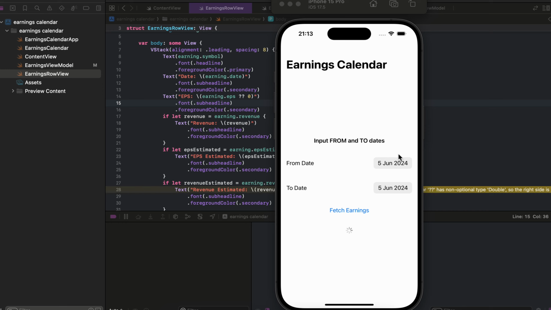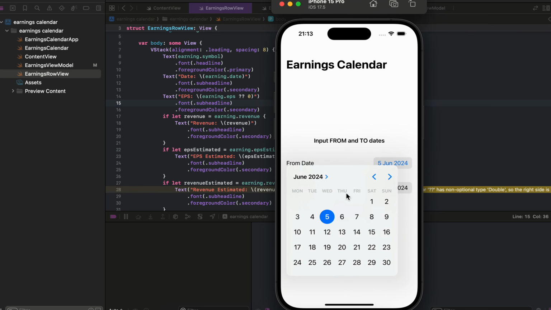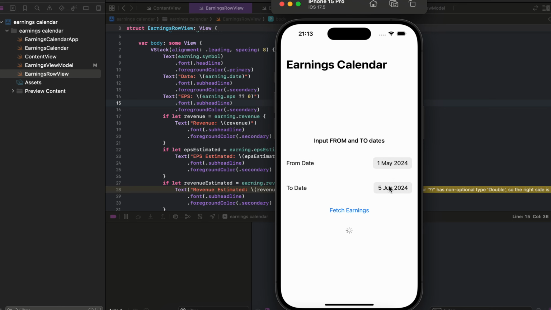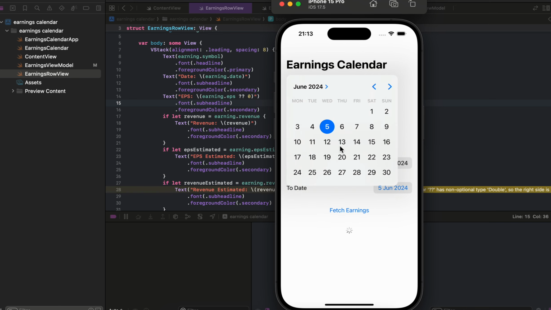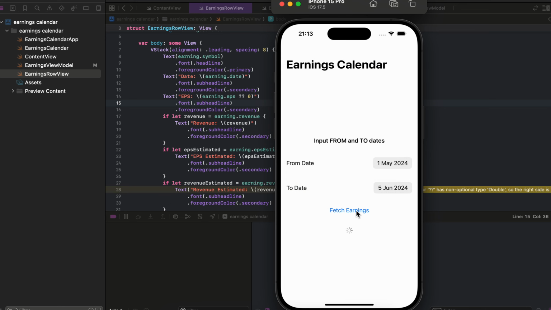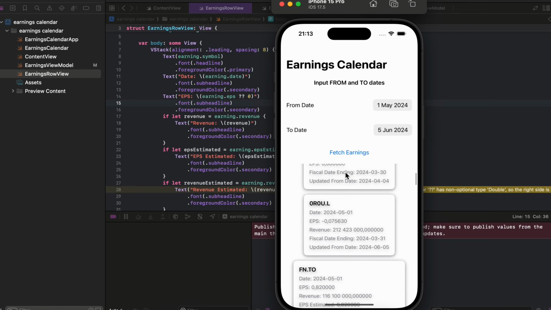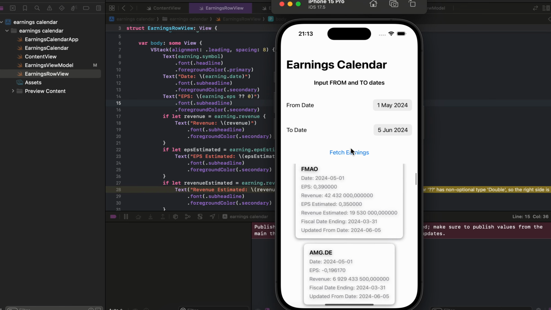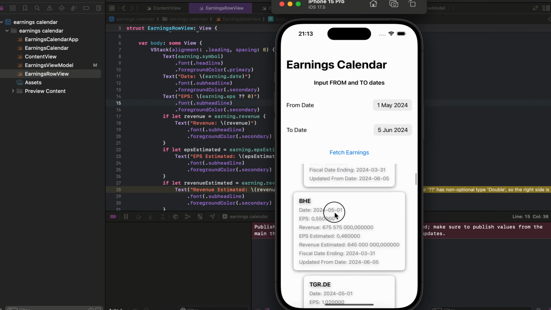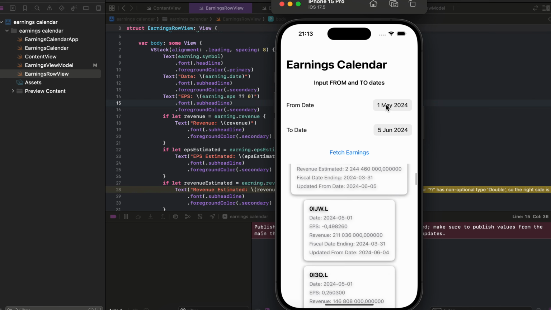Once you run the application, you choose the date from. Let's say we are interested in extracting earnings from the 1st of May to the 5th of June. Then you fetch earnings, press the button over here. After pressing the button, the application will find you earnings for your selected date range, and this is how you can monitor important earnings.